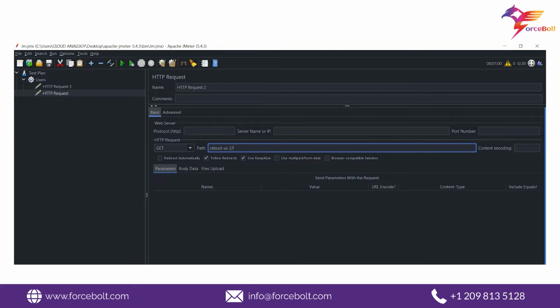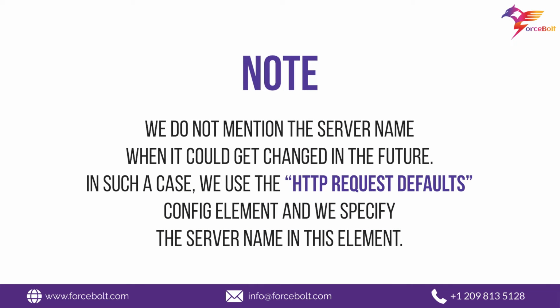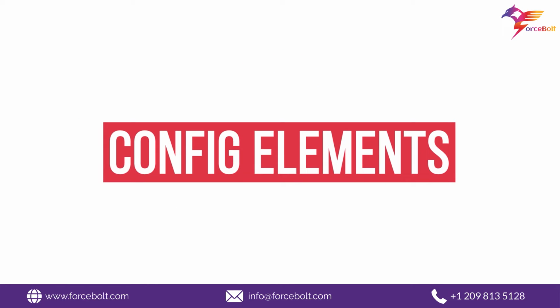Create the next request for the other page on the same server. For the request of fetching the data, use the HTTP method GET. We do not mention the server name here because it could get changed in the future. In such a case, we use the HTTP Request Defaults configuration element and we specify the server name in this element. What are configuration elements?